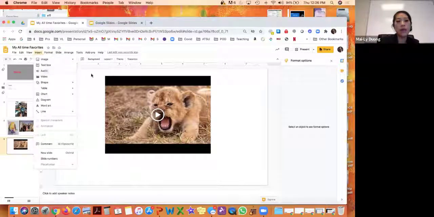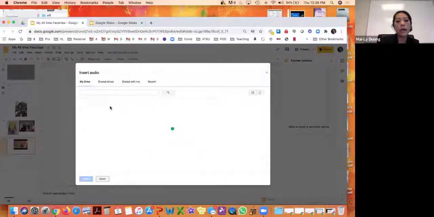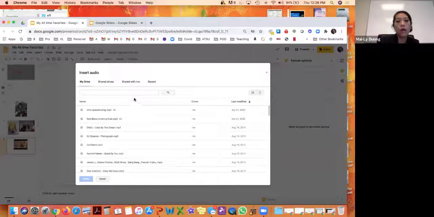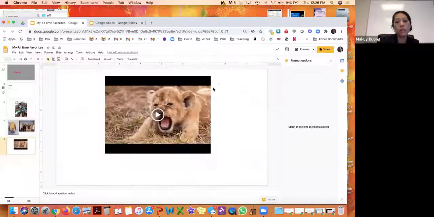And then there is an option to insert audio, but when you insert audio, it has to come from your drive. So that's a little bit more advanced as well. You'll need to own the audio, upload it to your own drive, and then insert it into your slides presentation. But just know that you can insert audio if you'd like. Any questions before we break out into breakout sessions?